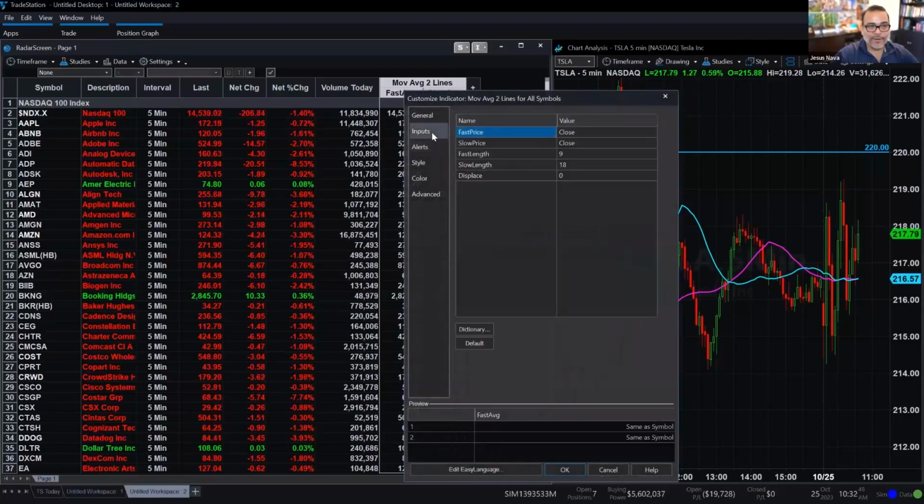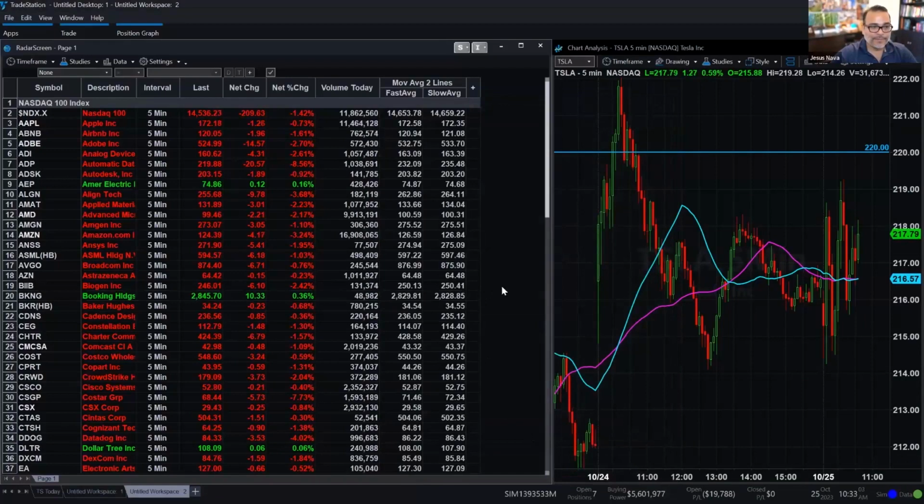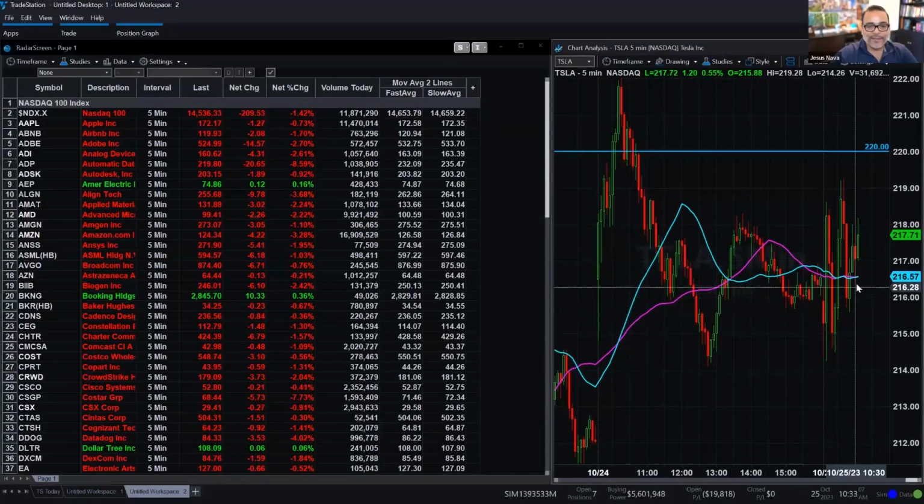And in here, you can go to the inputs and you can see that we're back on the default parameters. So I have to change them to 30 and 60 so that my moving average values match. I'm going to click OK. And there we go. It gets recalculated. So for Tesla, the fast average is 216.57.